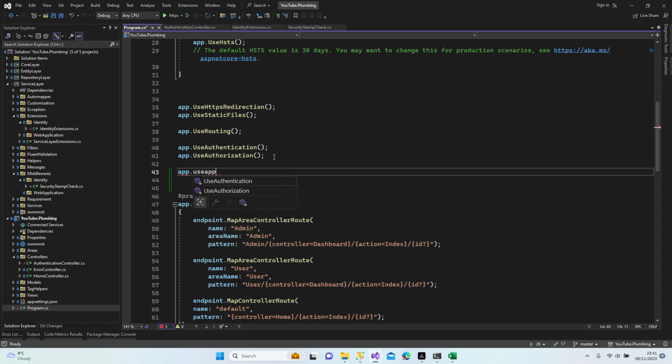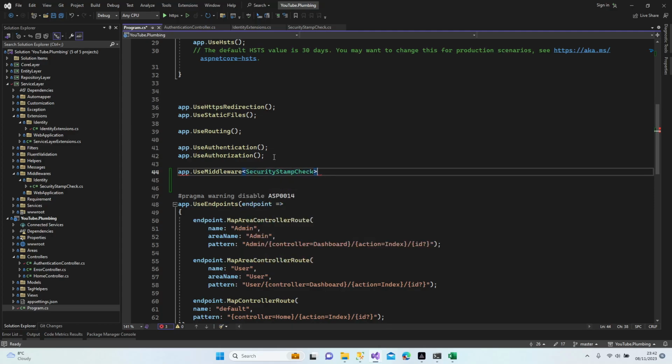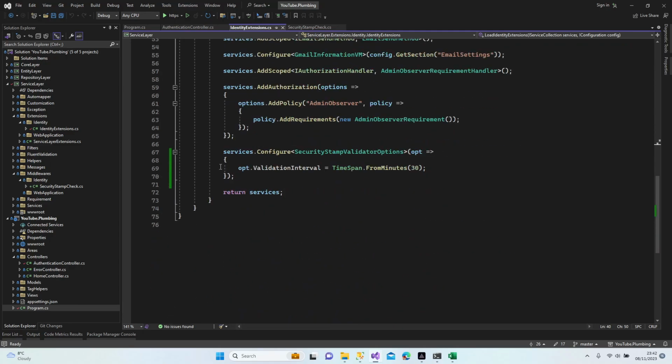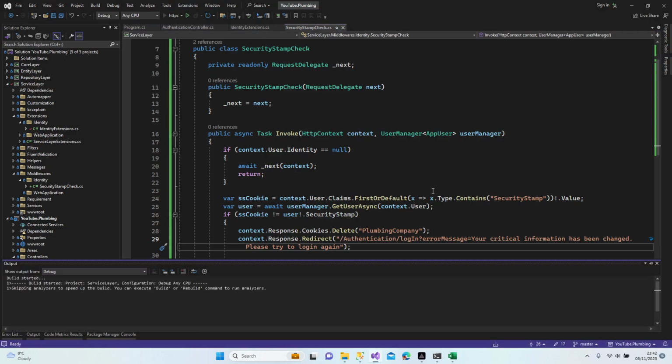Use middleware security stamp check. Yep, it's all done. Now, just for a second, I'm going to inactivate this configuration because I need to use my middleware first. Okay, let's try to use our new middleware. I'm running my application.